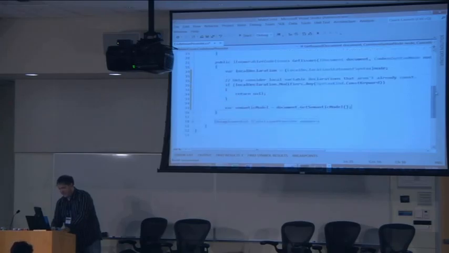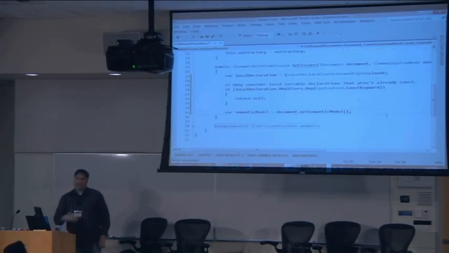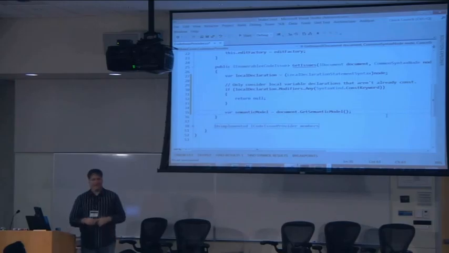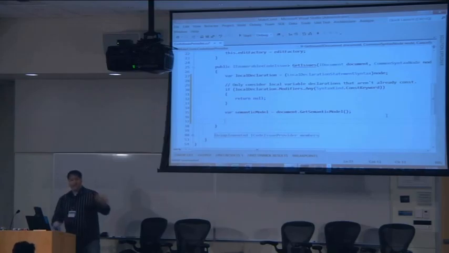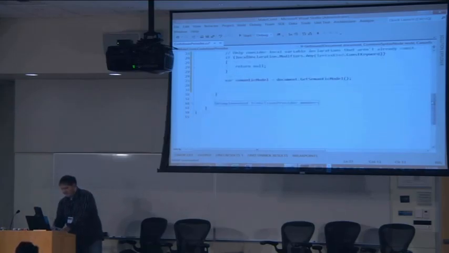Now, a document was passed in here, and we can say, give me the semantic model. And again, this is kind of a transparent API that may do more work behind the scenes, or it may not, depending on how much of the solution is realized at this point. But this gives me this model that I can now go and ask semantic questions about the tree that is inside this document.